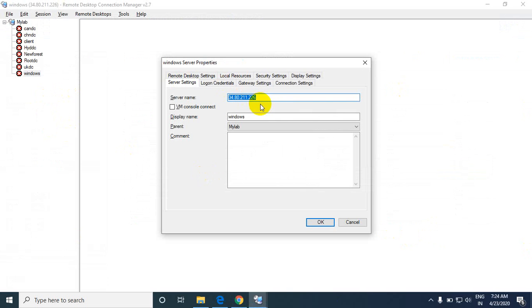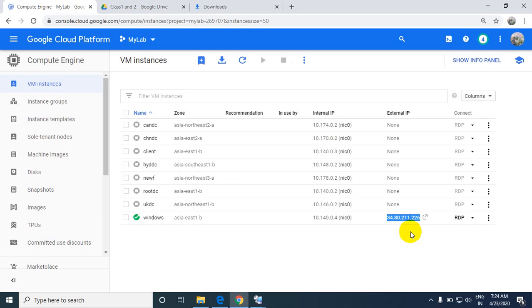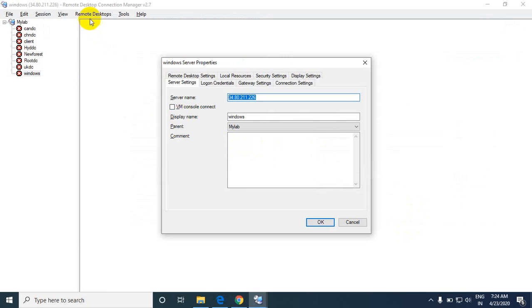You need to check that IP address. If the IP address has changed, then you need to put the changed IP address in the remote desktop connection manager and click on OK to proceed further. Alright, so click on OK on this. Let me log in again. Connect server.